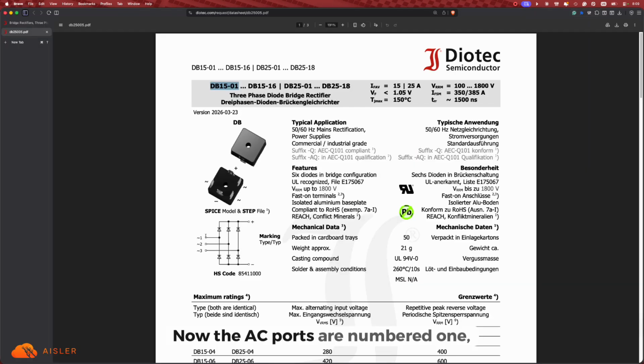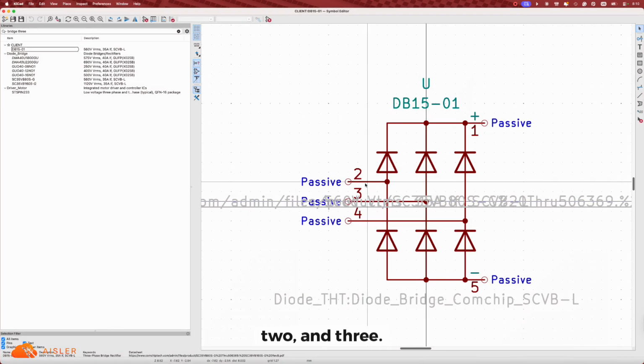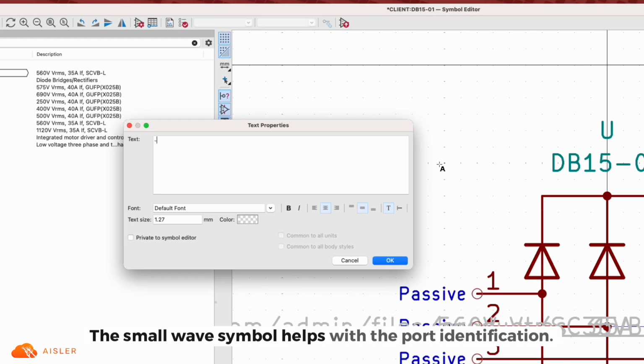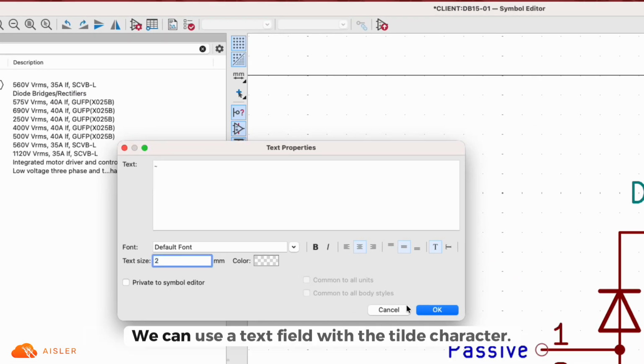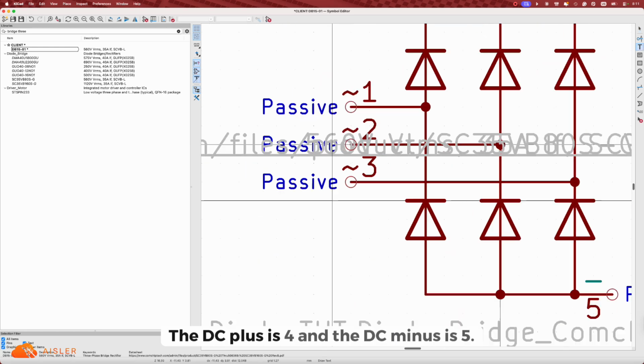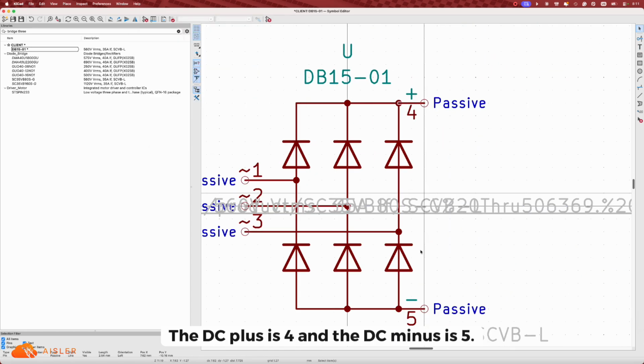Now the AC ports are numbered 1, 2 and 3. The small wave symbol helps with the port identification. We can use a text field with the tilde character. The DC plus is 4 and the DC minus is 5.